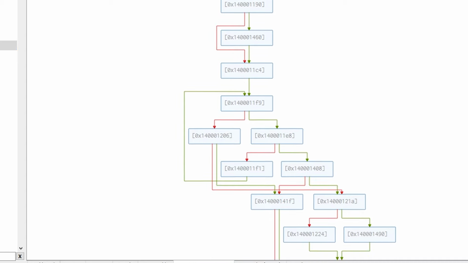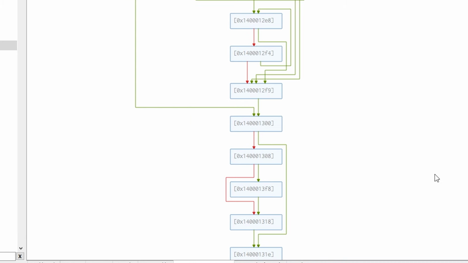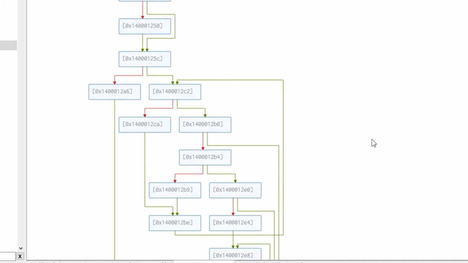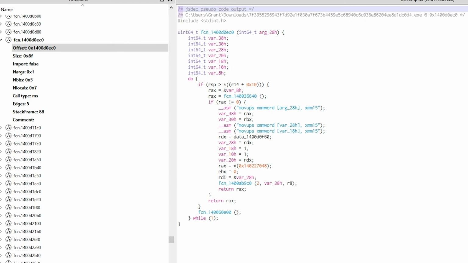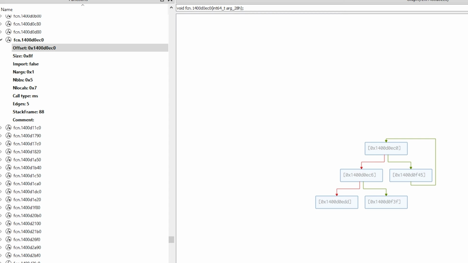One cool feature of Cutter is the execution flow graph. You can see jump instructions based on the execution flow of a function, and you can also look inside functions with the disassembler feature to reveal what's going on with the x86 code.